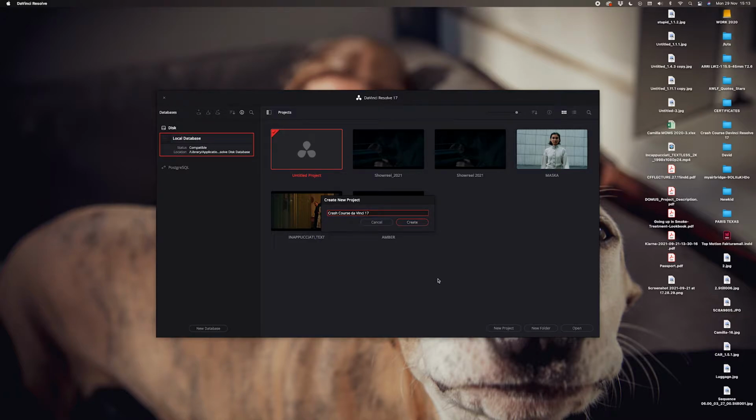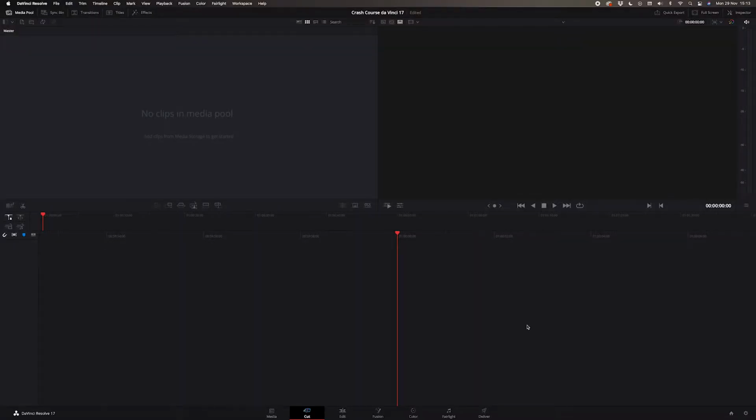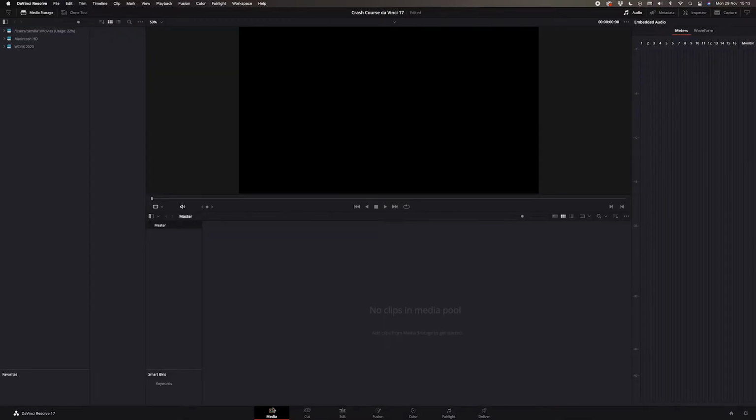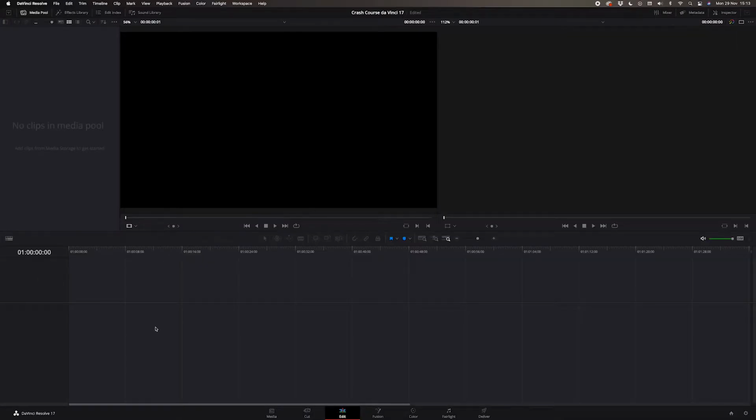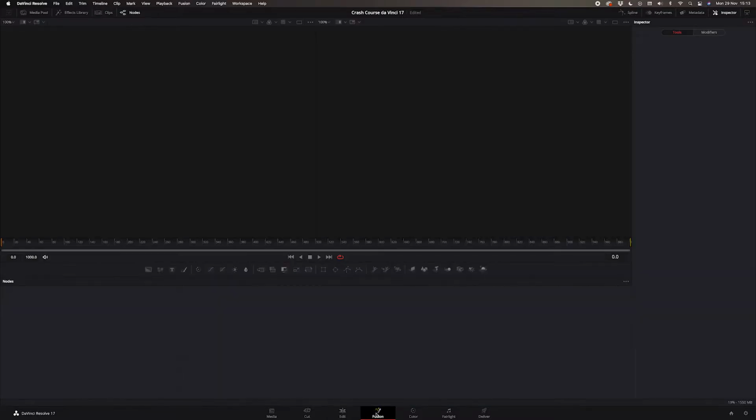So this is the DaVinci Resolve interface. And the first thing you notice is down the bottom here. You have these different areas of working, or different workspaces. So you've got your media, you've got your cut for basic edits. You've also got the edit area, which is where you're gonna do all the editing of your video. Fusion here is really for special effects and motion graphics.